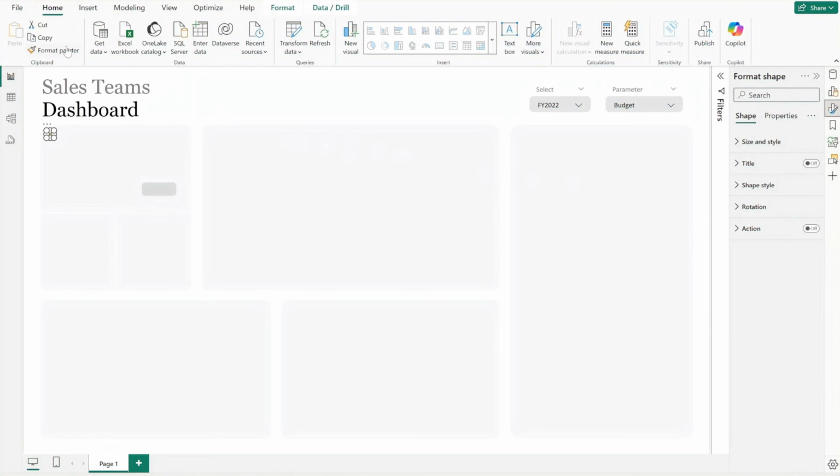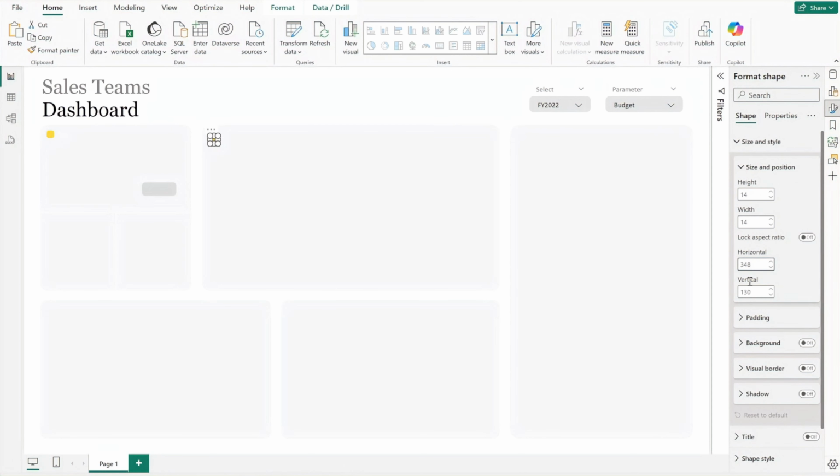Create another one by duplicating this shape. And reposition it for the next section. Continue this process for the detailed view section. Once that's done, repeat the same steps for the regional section. Finally, apply the same approach for the sales trends section.